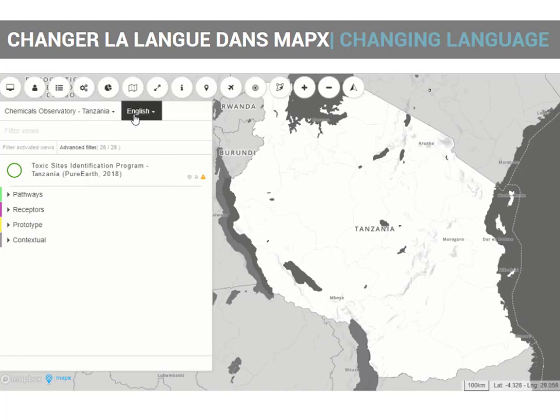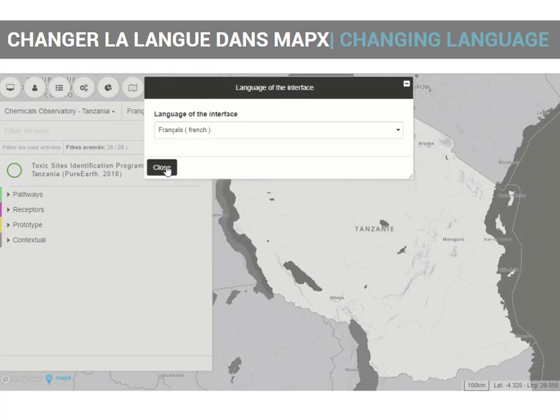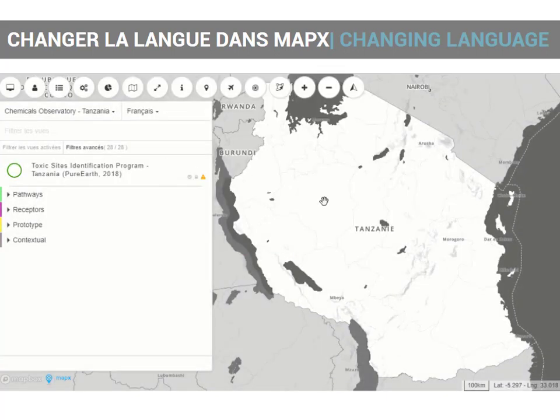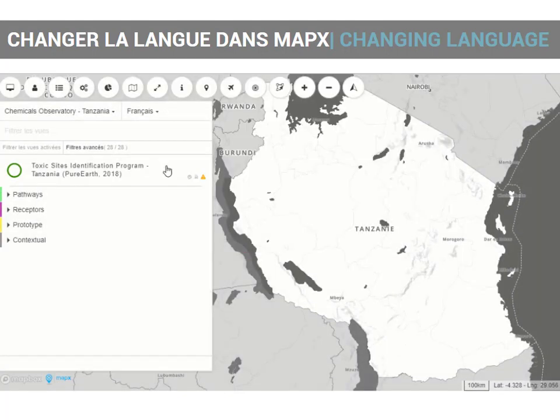And I just wanted to show you here quickly how you can change the language if necessary in the interface. So as you can see, we've opened it up and we're in MapX now, and I wanted to change the language to French. So it's quite simple. You can select between many different languages. This will translate the map and the interface. However, it won't translate the names of the data sets, unfortunately, as those are a manual job.